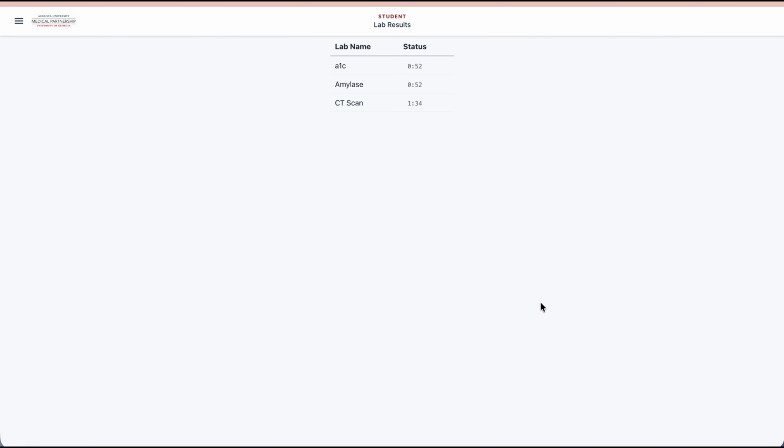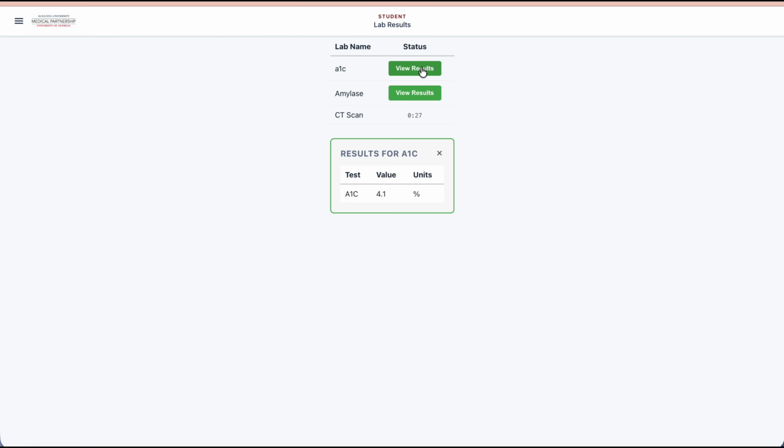This is where the realism of the simulation comes in, as students must wait for results just like in a real clinical environment. Once the timer completes, the View Results option becomes available. The student can then access the lab results, which are displayed clearly within the interface.